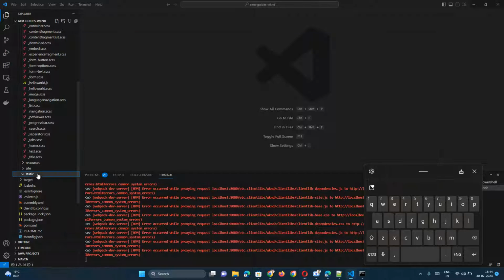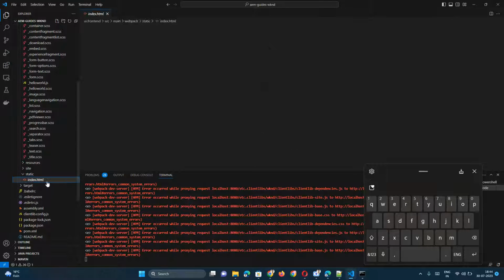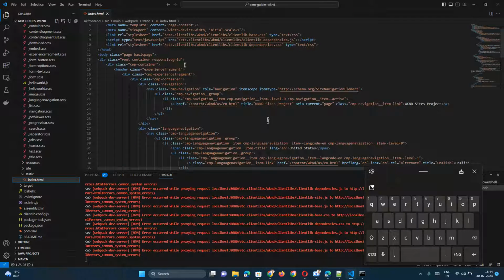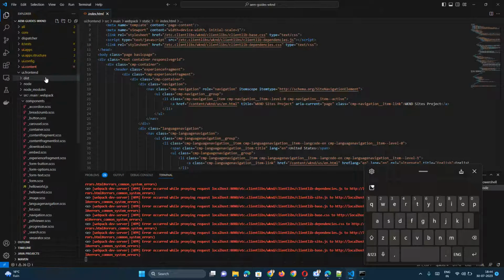The HTML is actually at the static level. So if we go to the index.html, this is the HTML currently available. The UI team always has to copy the HTML of any of the components from the UI.apps structure folder. They can take it from the UI.apps folder, or they can request the AEM team to get the HTML of the specific AEM component they are going to work on.